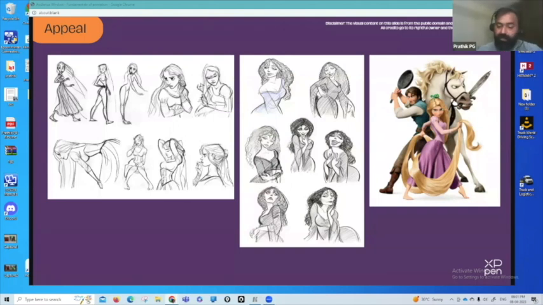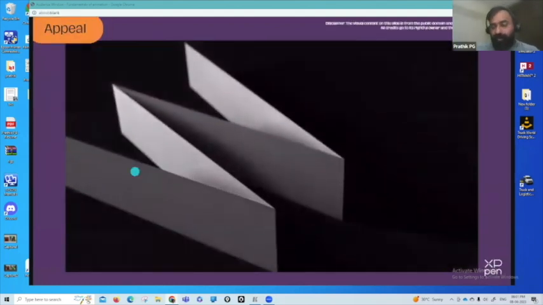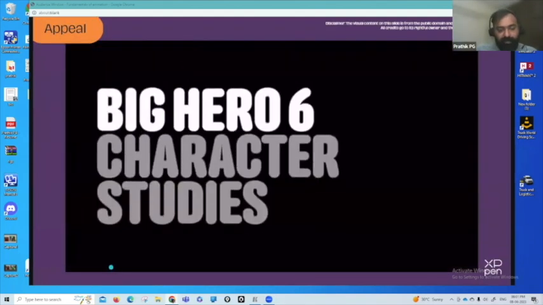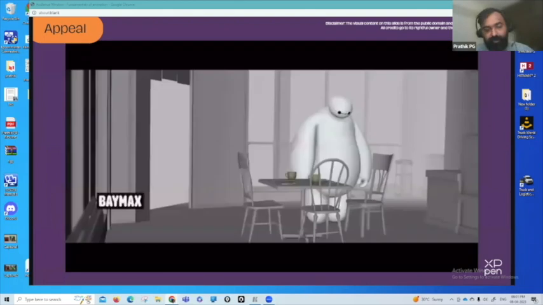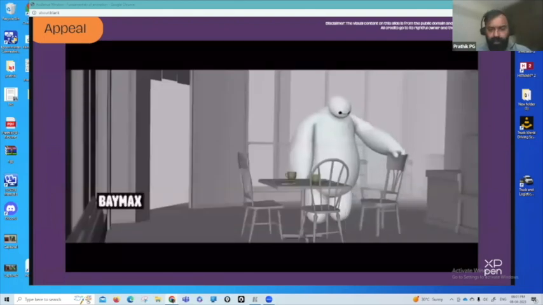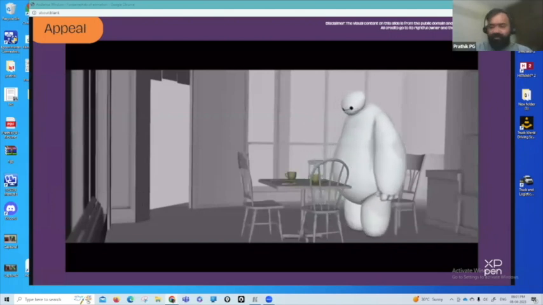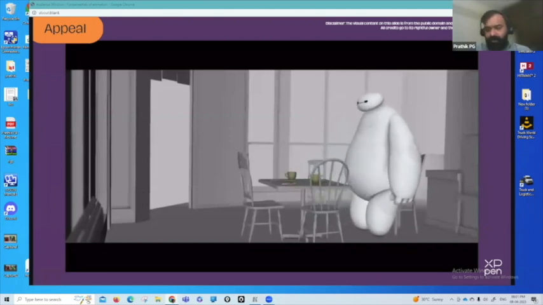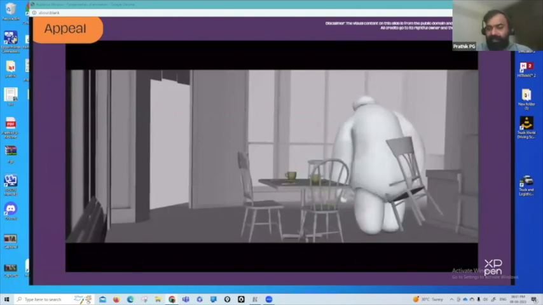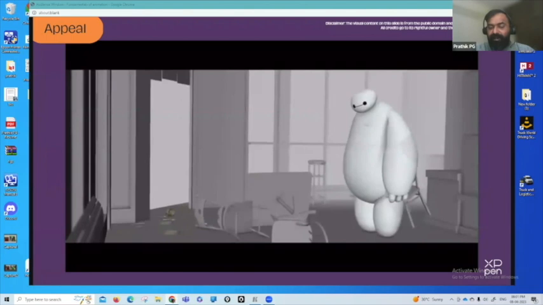Okay. This small video here is a fun character study; you have probably seen Big Hero 6. All the characters have a character study where the animation is the same: a character is walking in and sitting in a chair. But this is the appeal I am talking about. Each character you can identify by their mannerisms, how they enter and move.